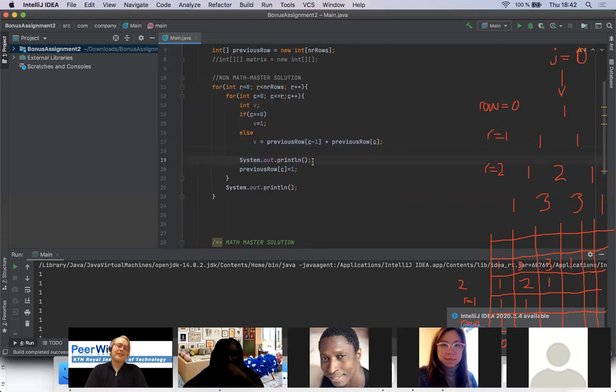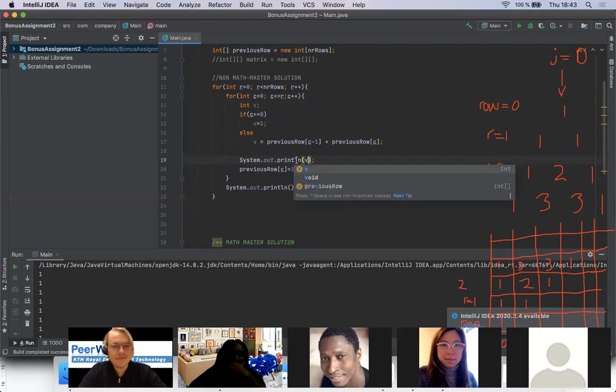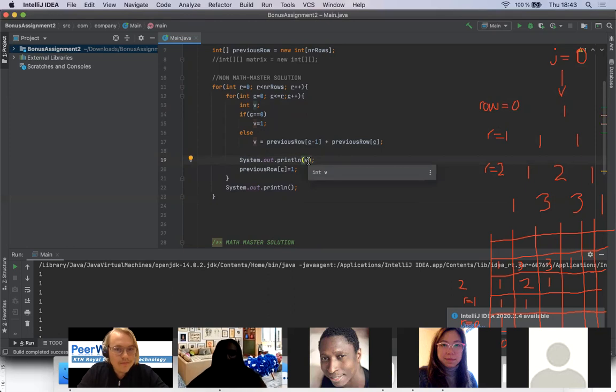So what should we do then in order to display this? I saw someone write V. Yeah, print V. Print V, okay. Can we print V? Oh, print V. Yes, yes. Yes, okay. Yes, print V. And is that enough? Are we done now? Did we solve this?